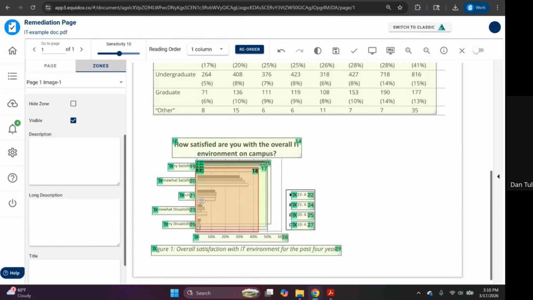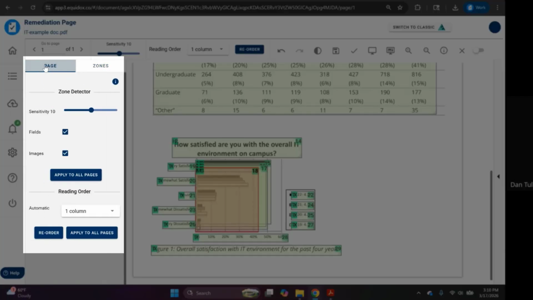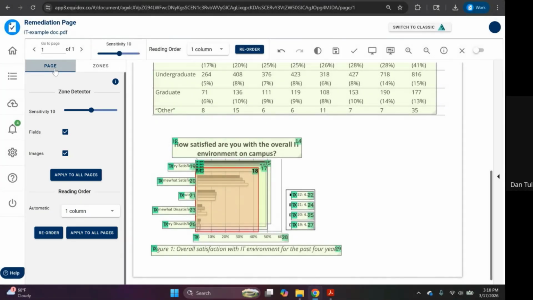So what I might do to get myself started here is go over to the page tab. Now, I didn't really talk much about the page tab before, but you won't spend as much time on the page tab as you will on the zones tab. But the page tab allows you to do certain things that apply to the entire page, and you can actually apply your settings to all pages in the document.